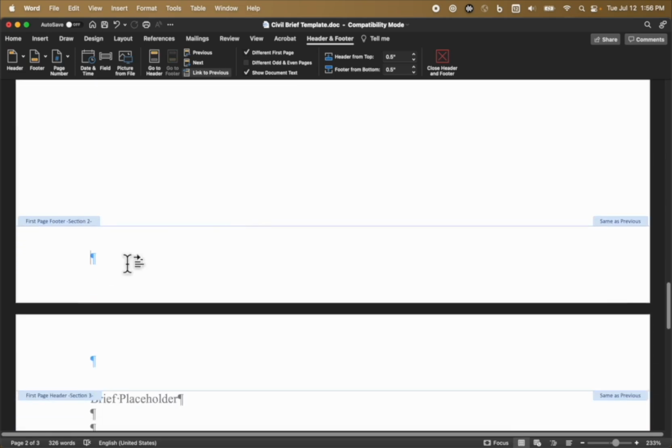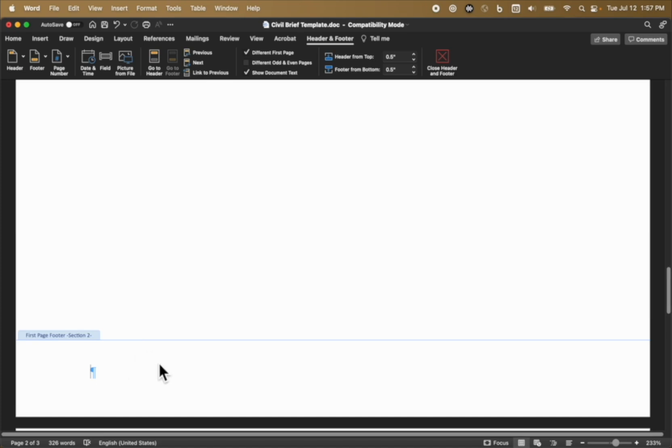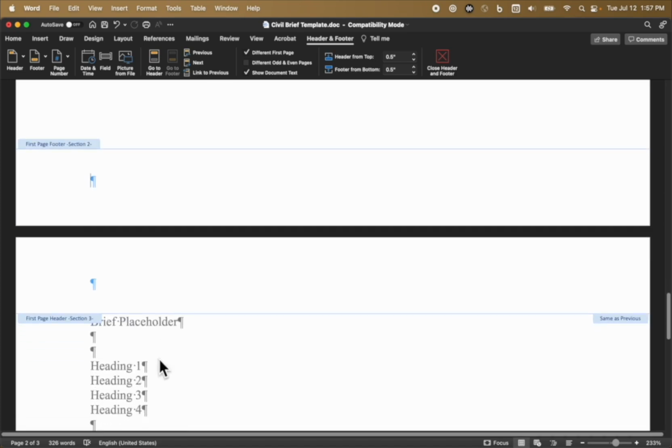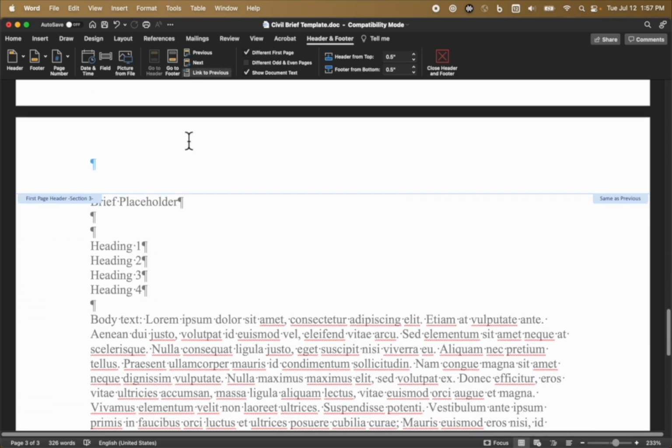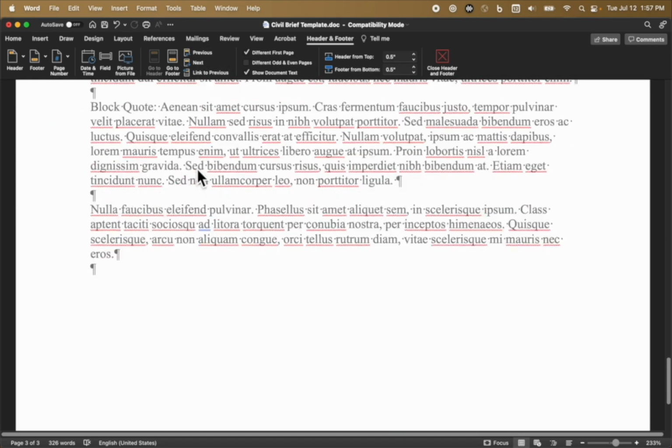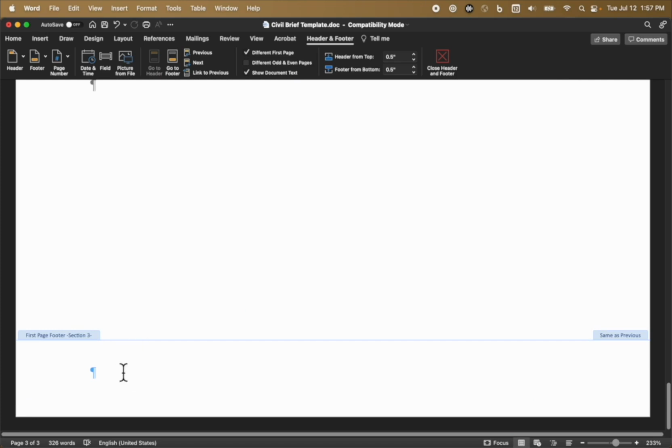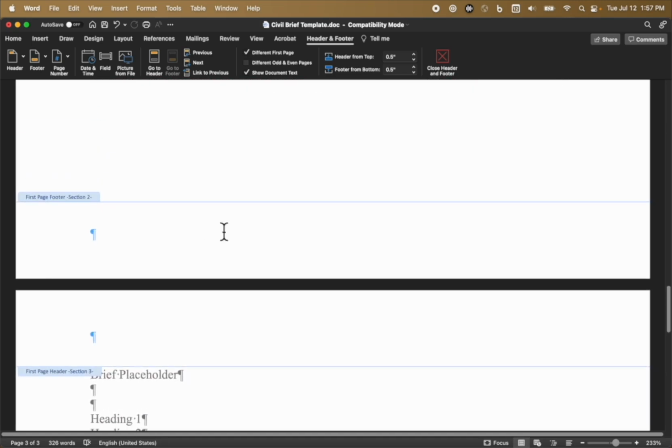When we go down to the footer, we'll see that we also have to sever the link by deselecting link to previous. Now we have a section 2 footer. Now our section 3 footer is linked to our section 2 footer, so we have to undo that link as well. So we click link to previous, that will deselect it, and we have to do it with the section 3 footer as well. So our brief is going to have 3 sections, and on these different sections there will be different footers.